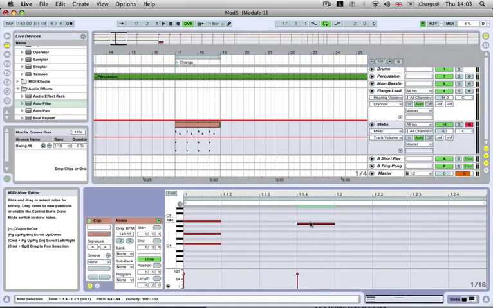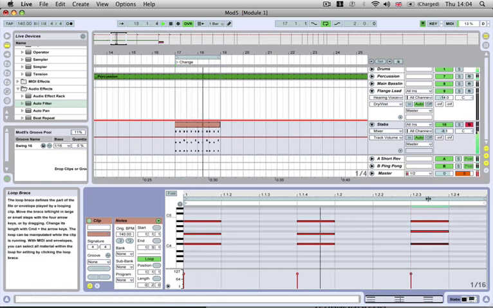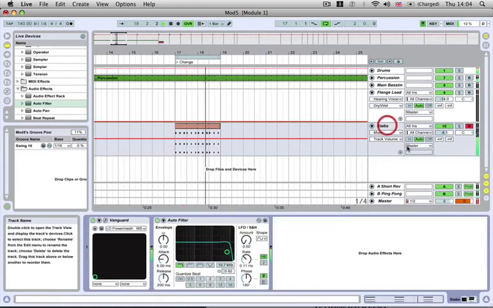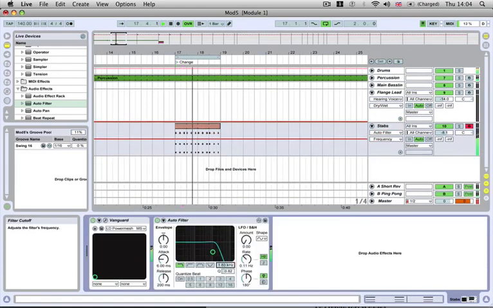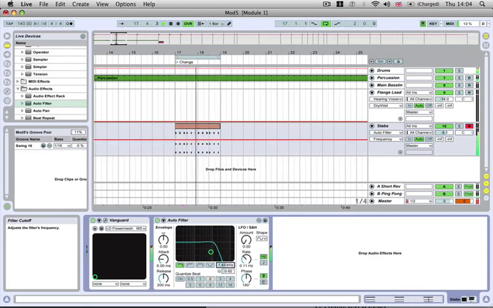Okay, so we're going to put the same chord again here, just at 1.1.4, which is just before the second beat of the bar. And then we're going to put the final one just here at 1.2.3. And we can just bring this filter down now. So you can hear how we can just filter this into our track.